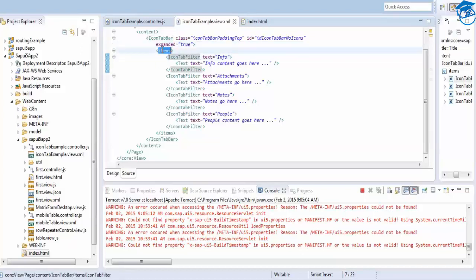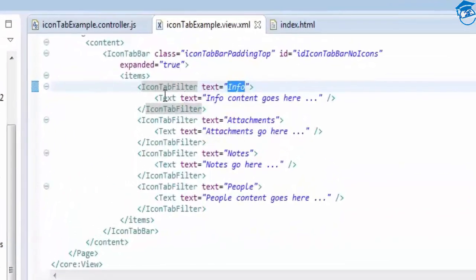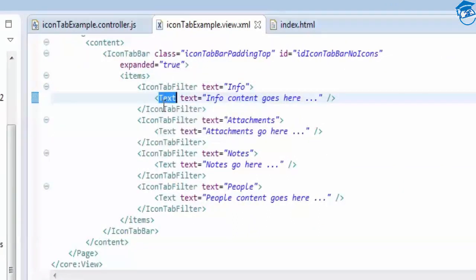IconTab filter. Then inside this we have to place items. So items is nothing but aggregation. Once the aggregation is there, we can use IconTab filter. First we have to use IconTabBar that acts as a parent, and inside that we need to add items. So inside items we add IconTab filter, and we give the text info. So we only have text as of now. And then inside this we are placing content. Whatever you place inside this will act as template content. You can have different content like a table, different controls also inside this.